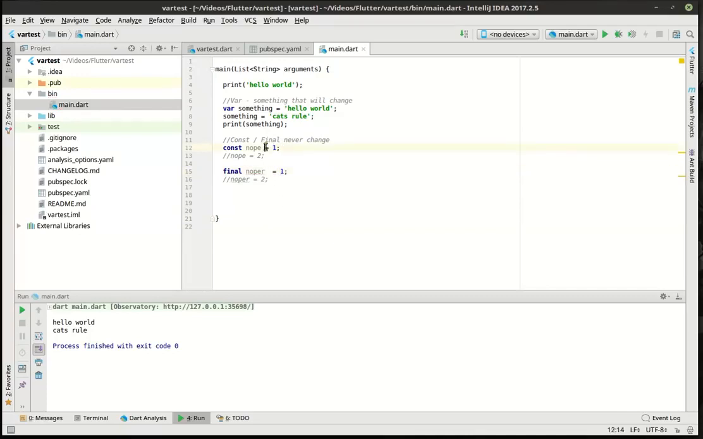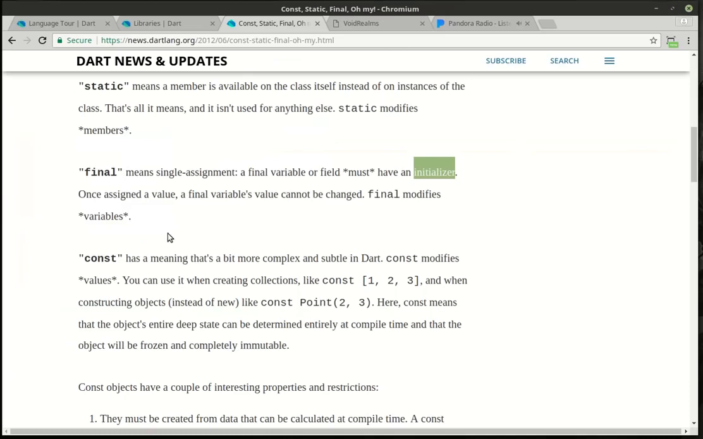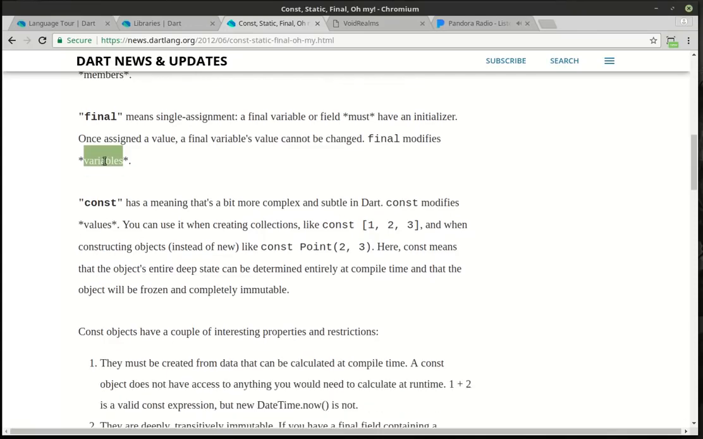Let's try the same thing with nope here. Notice how nope is also complaining, must be initialized. So you understand what an initializer is, and because it's a constant or a final, it has to have a value starting up. Once assigned a value, a final variable's value cannot be changed. Final modifies variables. Basically, it takes the variable and sets it in stone and says this will never change. For example, a constant would be the sun. Unless it explodes, it is a constant. It will never change. Or I should say it's a final.